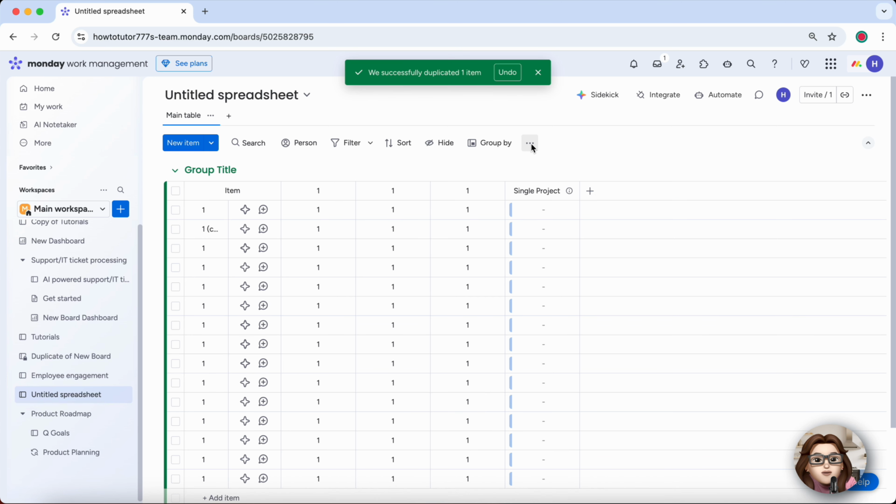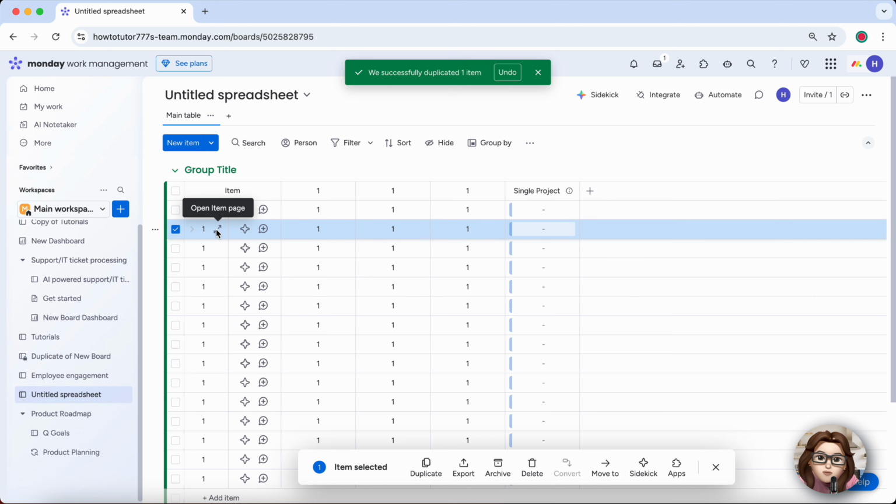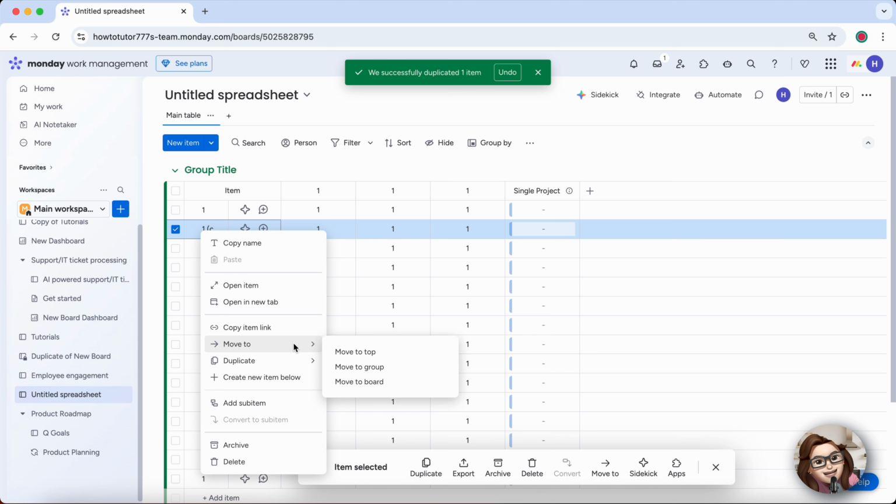Once your duplicate appears on the same board, select it again. Now right-click on the duplicated item or open the menu options and choose Move. Then choose Move to Board.